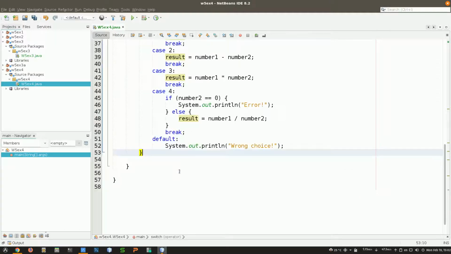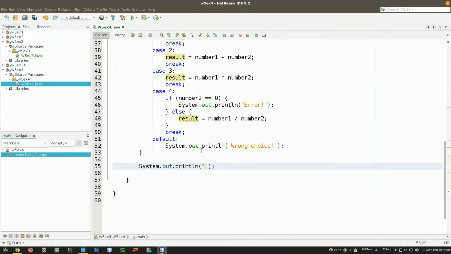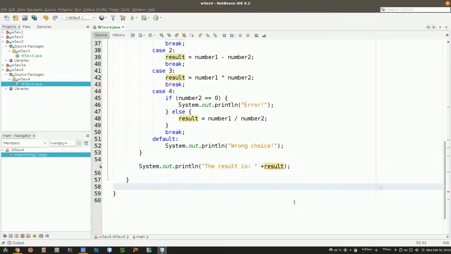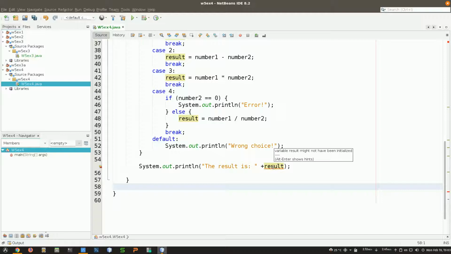And now the only thing that I need to do is to display the result is, and then result. Oh. But then there's a problem. Why is there a problem? It tells me variable result might not have been initialized.